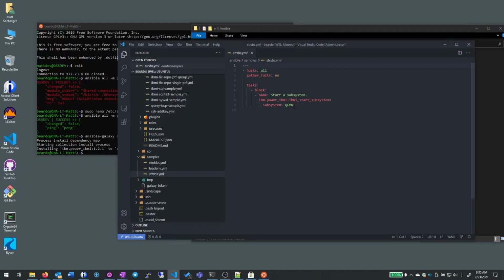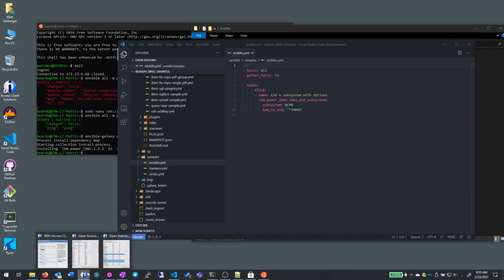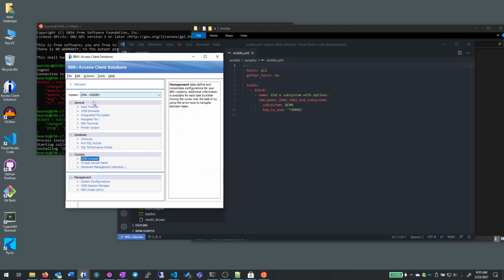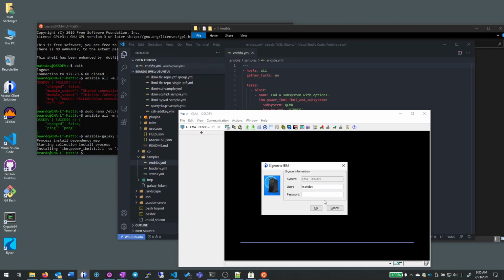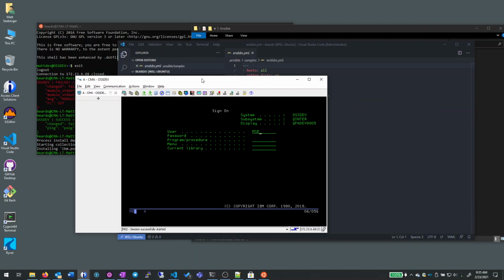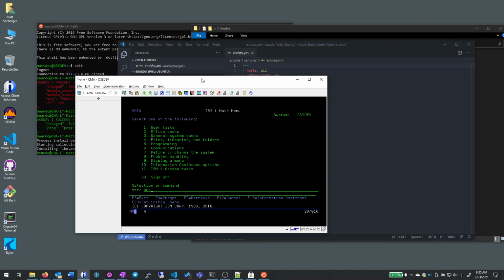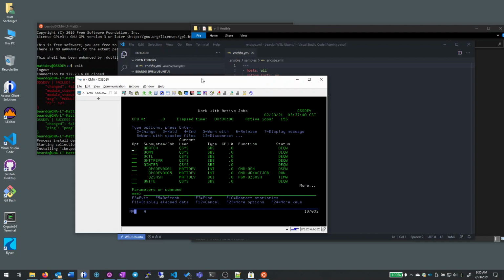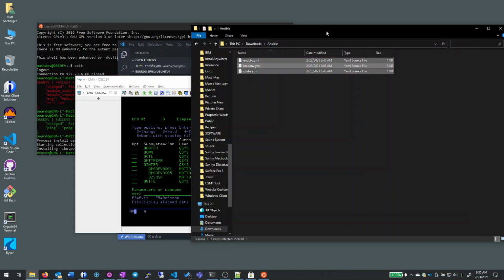In this case, I went into that modules area, searched, and found modules for starting a subsystem and ending a subsystem. So I'm going to come over here to my system and verify whether the subsystem is already running. I could do this from Ansible, but in the interest of time, I'm going to do it all from here. I'm doing a work with active jobs, and you can see the QCOMMON subsystem is running.